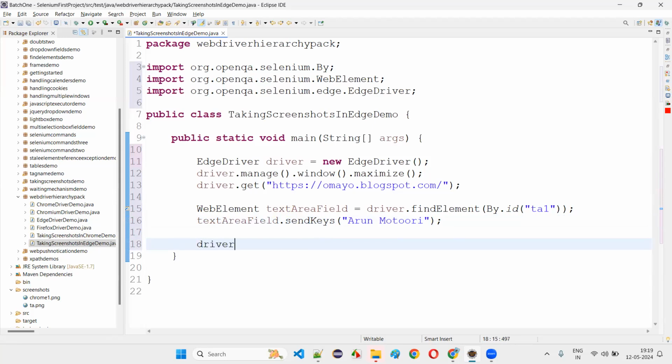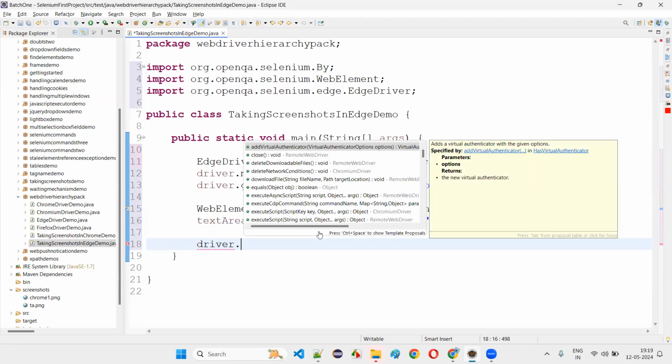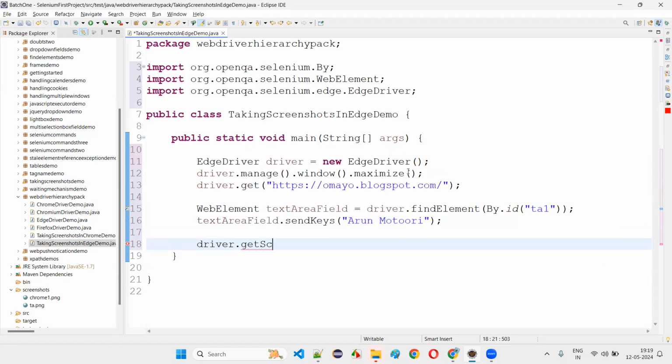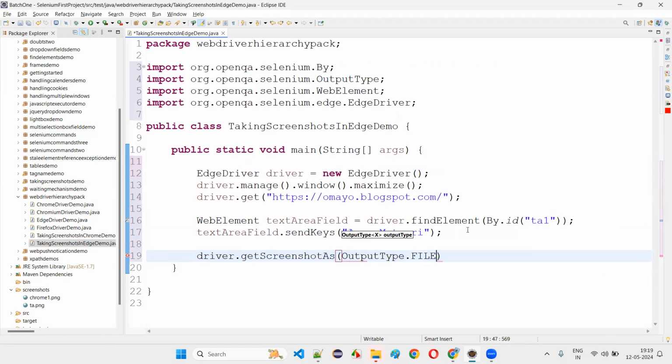Then I would like to take the screenshot. How to take the screenshot? Driver dot getScreenshotAs. I don't have to typecast anything to the take screenshot interface. You see, as output type dot file you have to write. Don't have to do any typecasting here. Directly do that, and it will give a src file.